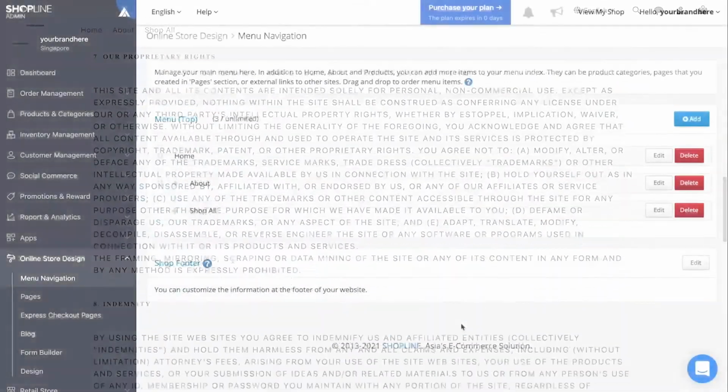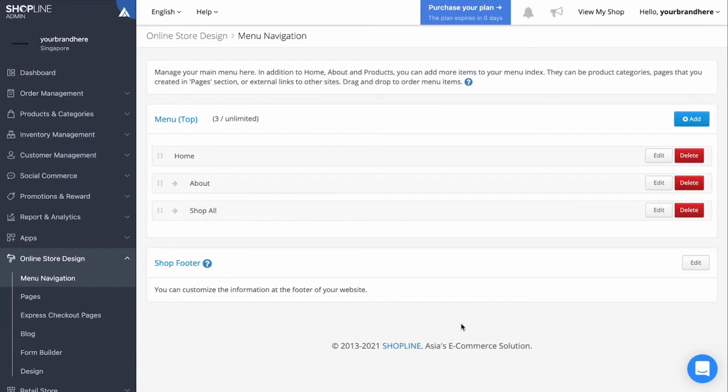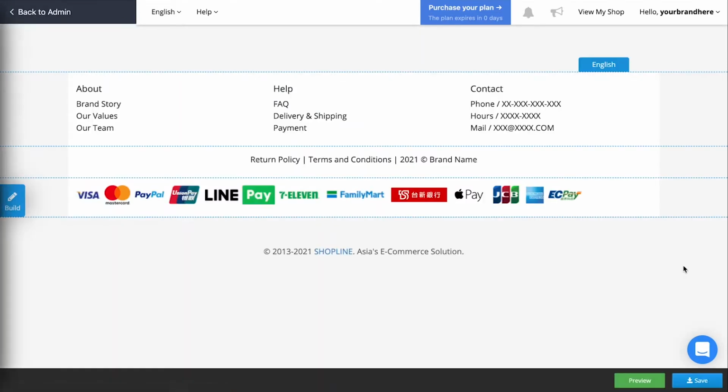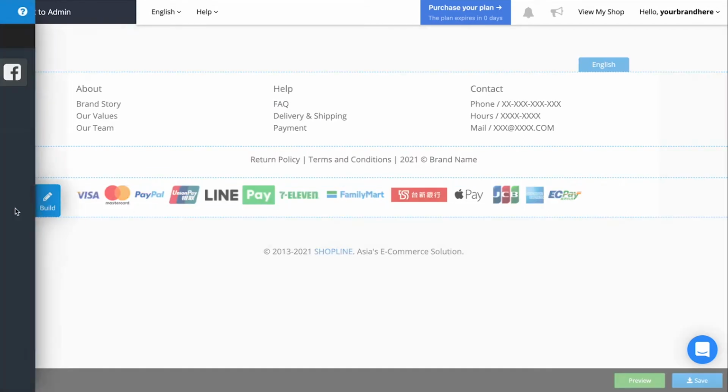Let's move to Menu Navigation. Here, you can edit your footer and your menu at the top of the page. To edit your footer, simply scroll down to Shop Footer and then click Edit. To add items, you can access the drag and drop menu by clicking Build on the left.